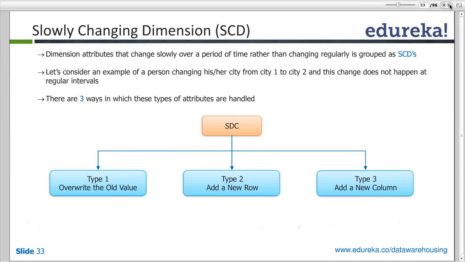So coming back to slowly changing dimensions. I said a dimension might not change frequently, but it could change occasionally. That's why it's called slowly changing dimension. In this slide, they have given an example. Let's consider an example of a person changing his or her city from city 1 to city 2. It does not happen regularly, right? But it could happen that the person gets transferred from one place to another. He plans to move from one place to another for his new job, so he wants to update his records to the new address.